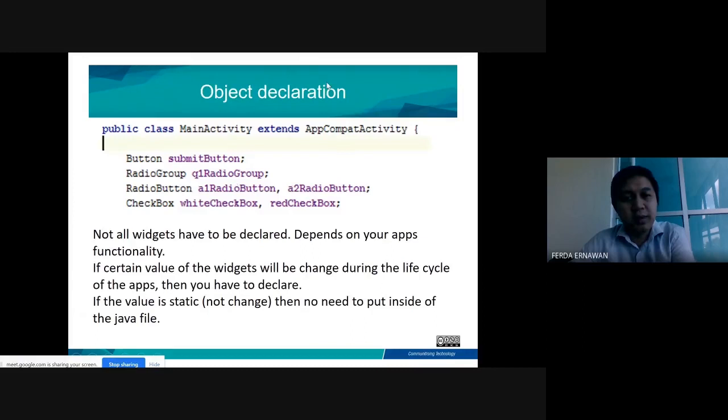This is the object declaration. As I explained before, at the beginning you need to declare the type of the widget or component and the variable. Not all widgets have to be declared, depending on your application functionality. If the value is static and does not change, then there is no need to put it inside the Java file. If a certain value of the widget will be changed during the life cycle of the application, then you have to declare it.